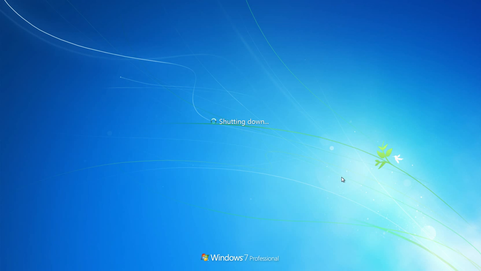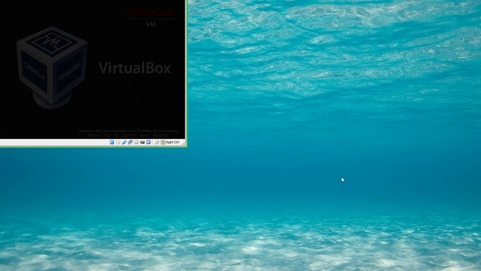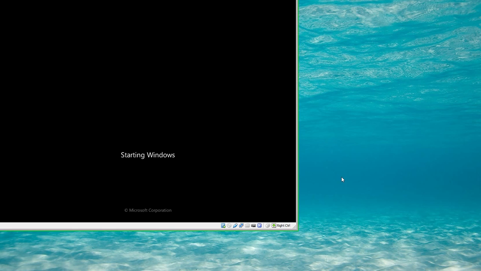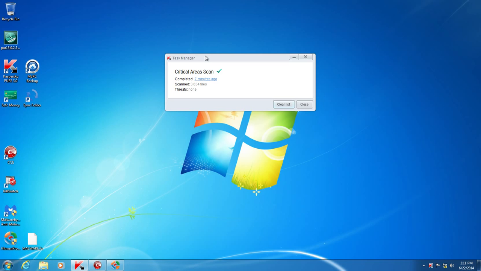So once the computer is finished rebooting, I am going to proceed and do a quick scan with Kaspersky, as well as Malwarebytes, Komodo, and HitmanPro. So once everything is done, I will be back. Alright, so all of the scans have finished. Did a critical area scan, as Kaspersky calls it, and it found nothing.